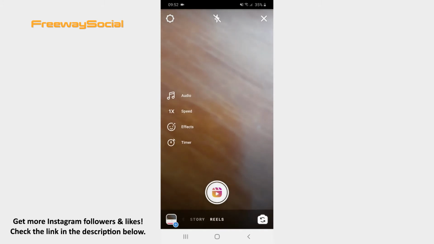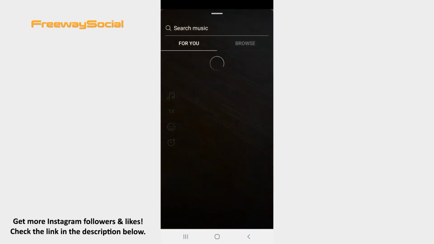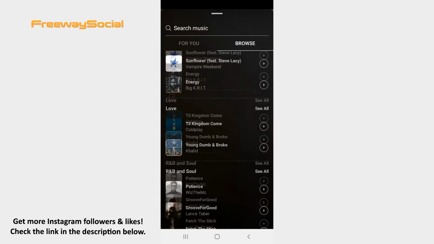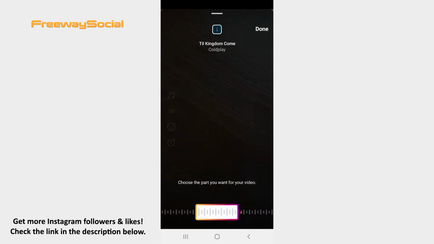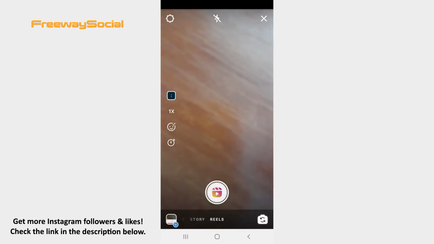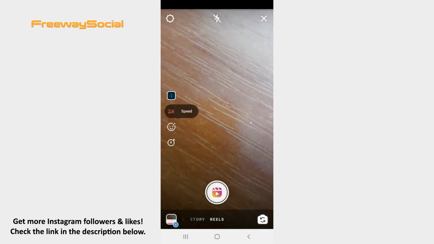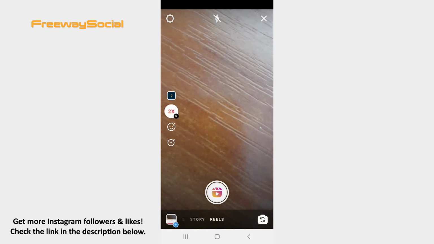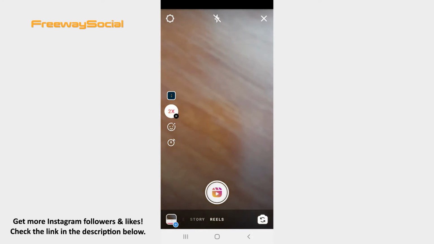Now tap the audio icon on the left and find music for your video. After that, by pressing on 1x, select the speed of your video. Like with Instagram stories, you can use effects by hitting the smiley icon. You may choose any previously saved effect or find the one in the effects gallery.